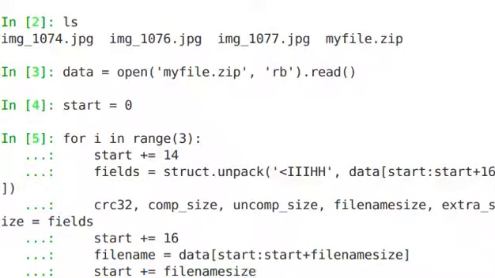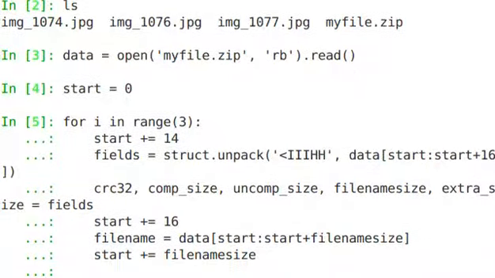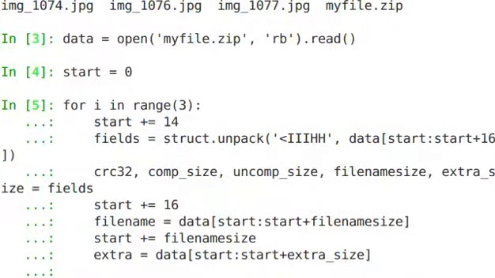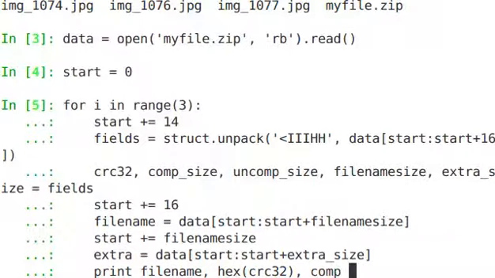Now I want you to jump forward the file name size in my start counter. Extra: so extra is the new start plus extra size, which I got from the first unpack. And here we go. Let's see what this looks like. File name, hex of CRC32. We're going to force that into looking like a hex. Comp size.